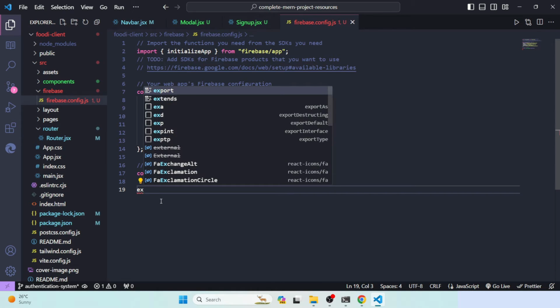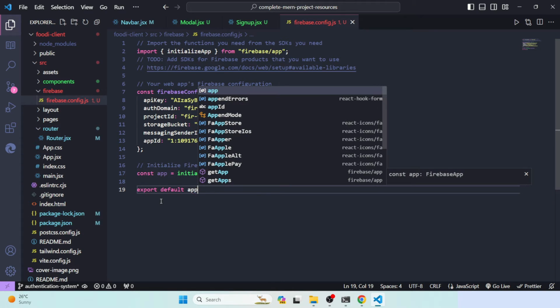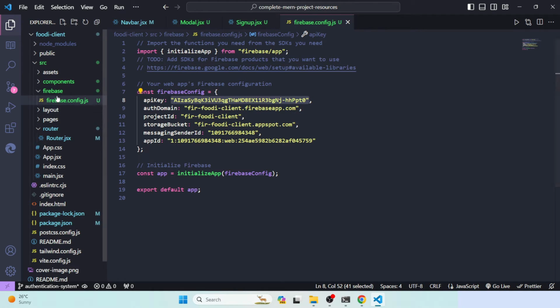We have to export it. So that's the export default, then app. If you don't export it, then you cannot access this app outside this component. So that's why we're exporting. Here, another important thing is we hide this config text. So here we have secret key, API key, we have domain name, we have projects and everything. So that's why we need to hide it.